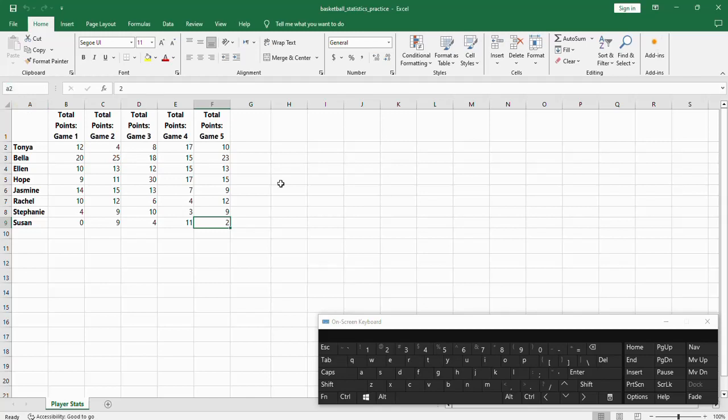Write A2, then shift and this sign, this is colon, F9, enter. Sorry, I have to select from B2 to F9. I wrote A2. F9. Okay, this is selected.